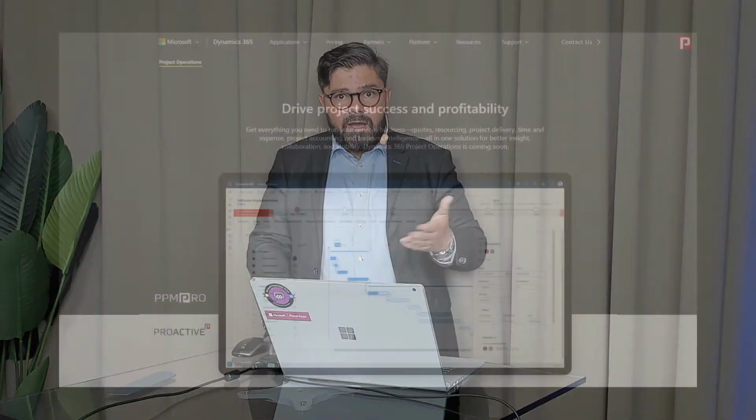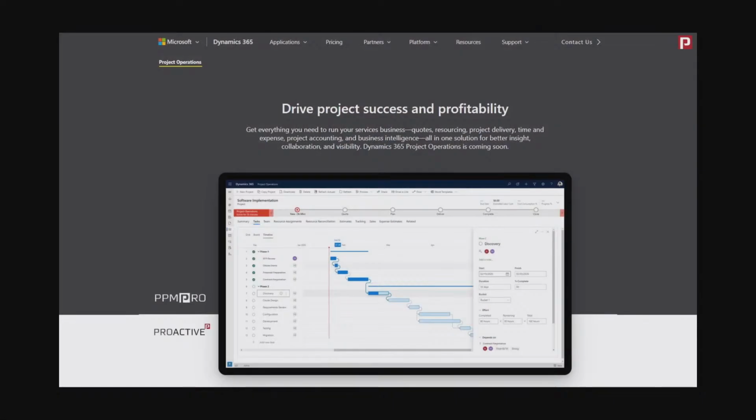I would also like to remark that there is an announcement from Microsoft of a new offer coming in the next couple of months called Project Operations. This will incorporate Microsoft Project for the Web within the Dynamics platform. So stay tuned, because we're going to have a webinar exclusively about that.